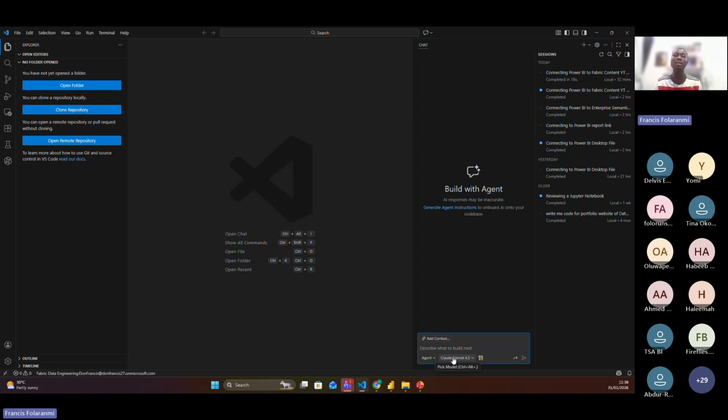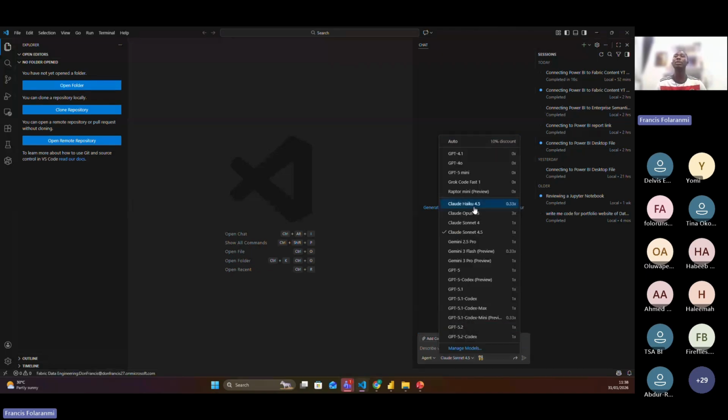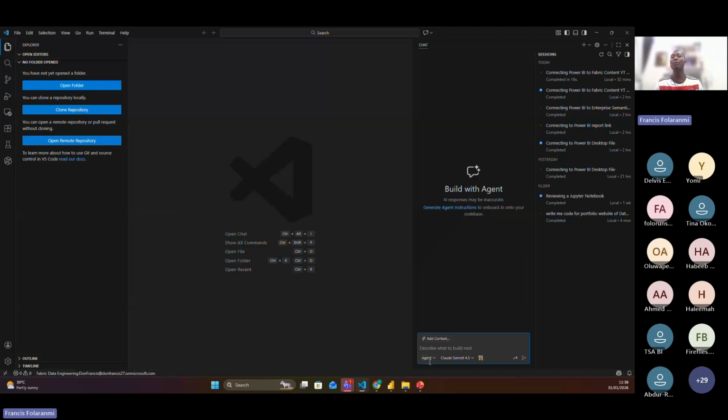Earlier, Fatai was asking, is it Claude? Is it Gemini? Is it ChatGPT? With your GitHub Copilot, you have access to a number of them. So you can see the number of large language models they have access to. You see the GPT model, you see the Claude model, you see the Gemini model, and all of that. And then you have the agent model.